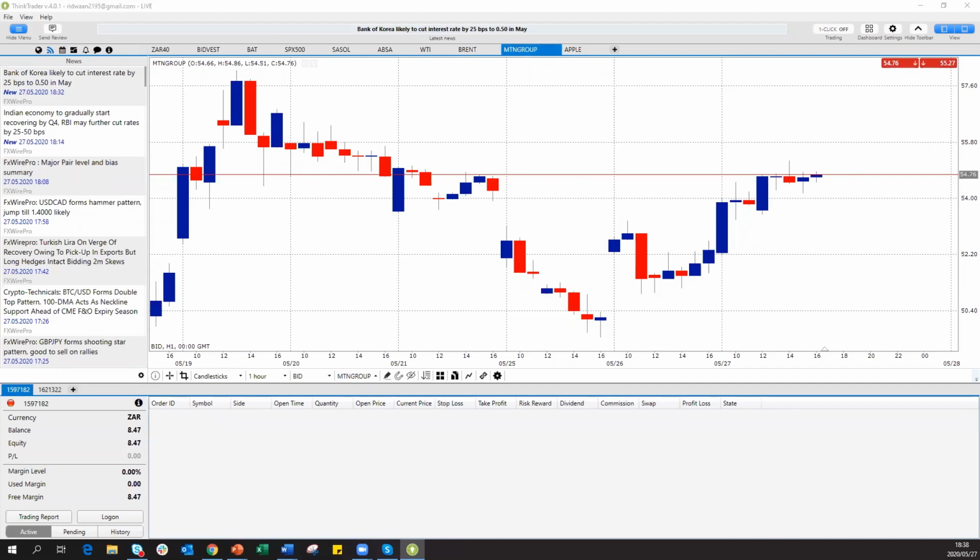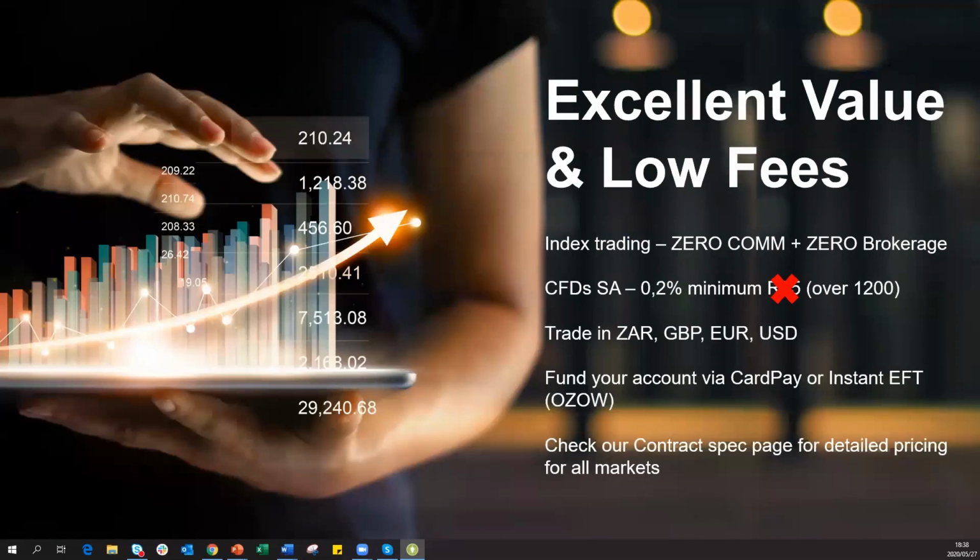Okay. You can trade obviously in ZAR, GBP, Euro, USDs as your base account, and you can also trade in those FX as well. Last but not least, fund your account as easy as can be. Card pay, instant EFTs. And like I showed you, our website to trade, whether it be the desktop version or through the app, simple, easy to use, and you have also access to all the functionality from a technical analysis point of view. Okay.